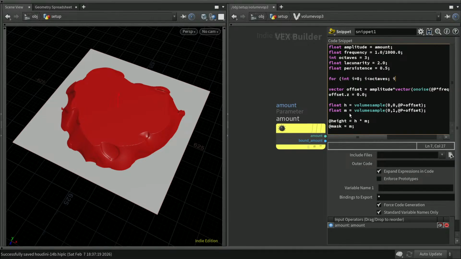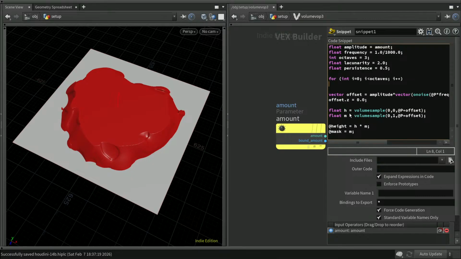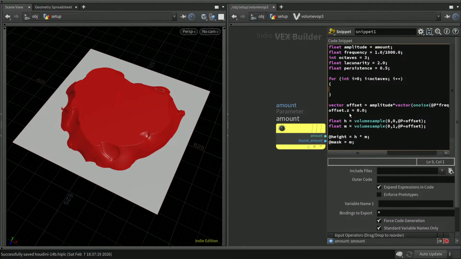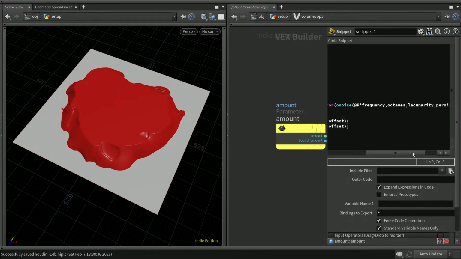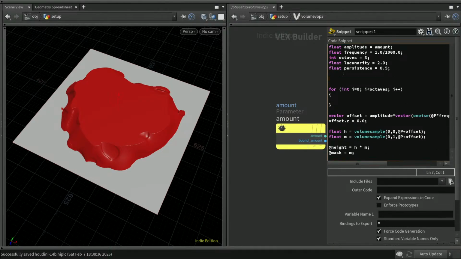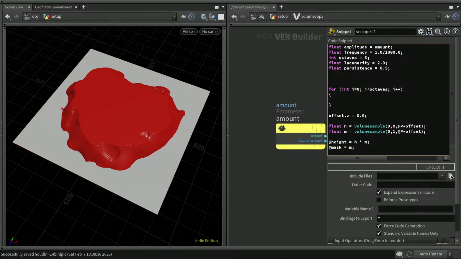And we will increase the index each iteration. You can also think of i as iteration. And then create a block using these curly braces. Okay, so now let's move our noise inside here. So let's take this function and move it up here. And let's set the offset to be 0.